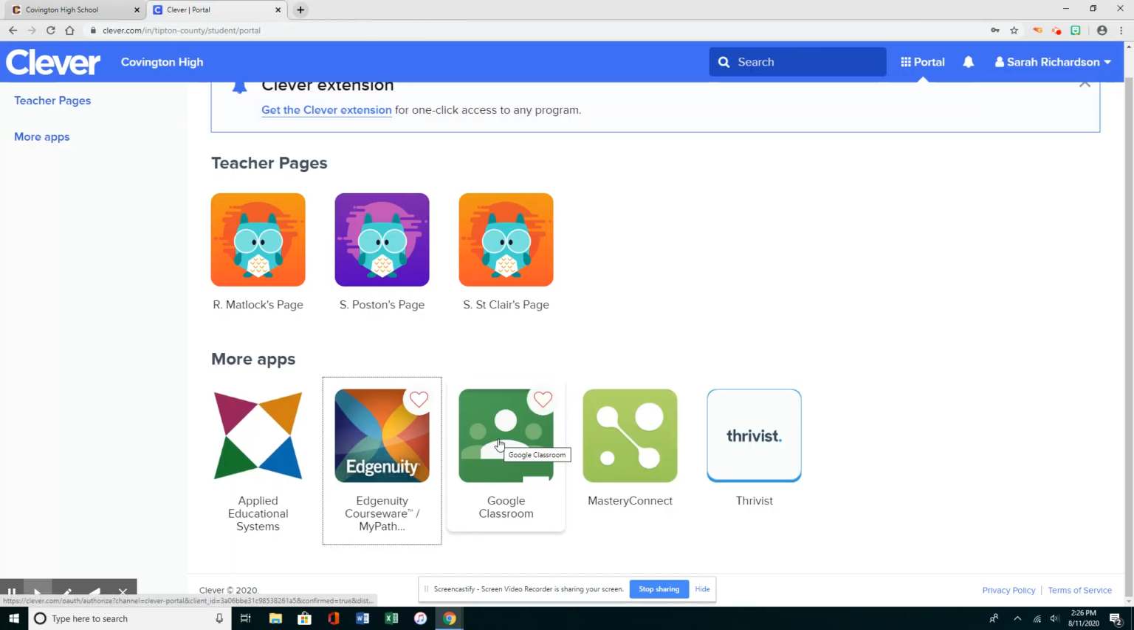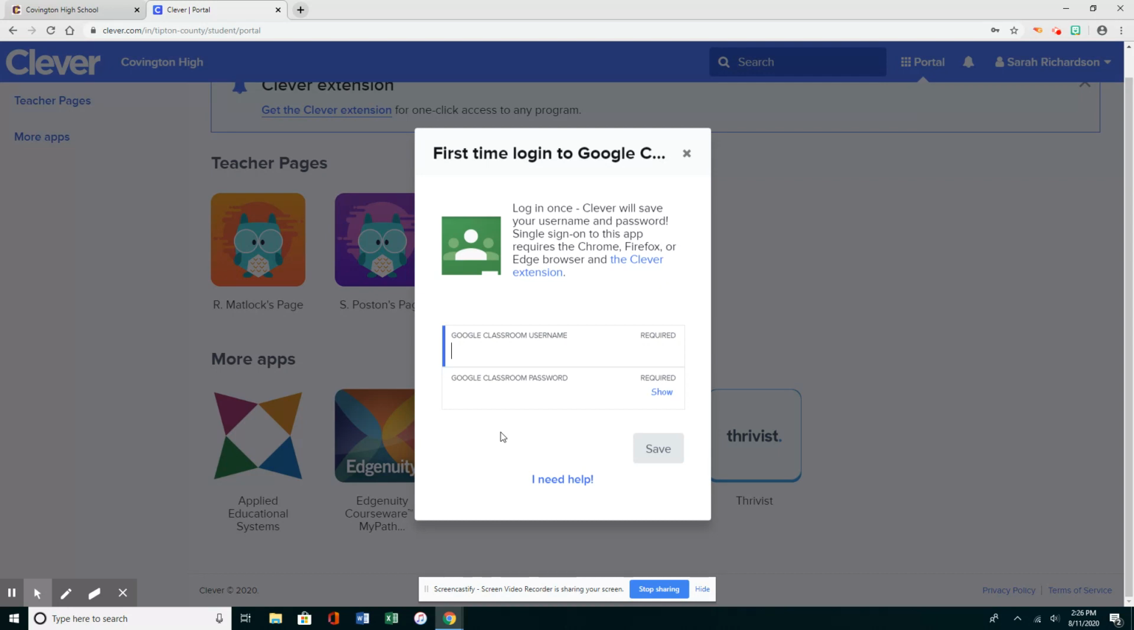Now, the next thing that you're going to use, and this is going to be the most important part for you as a student, is Google Classroom. Now, you're going to use the same username and password that you use to get into Clever, except when you use your username, you're going to have to follow it by @students.tipton-county.com. Your password does, in fact, stay the same for that, though.